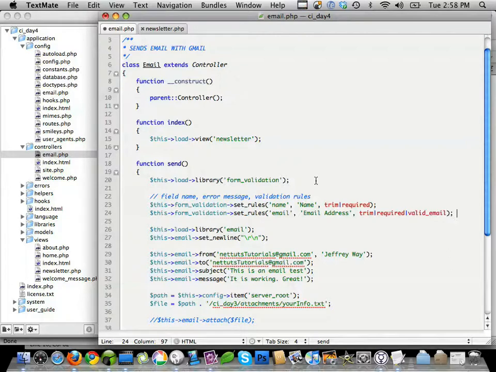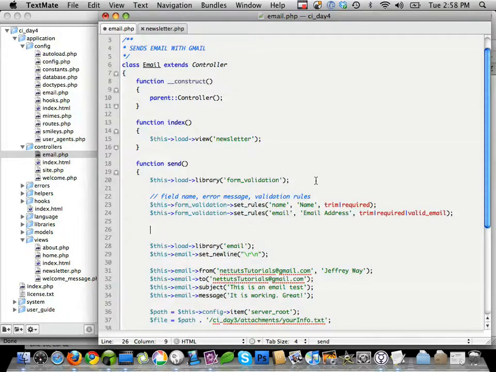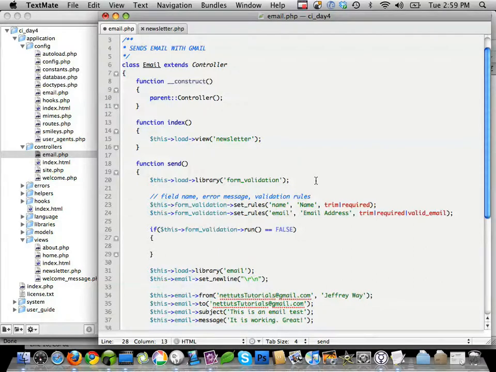Okay, but now remember, just because we set these doesn't mean they run automatically. We need to actually call the run method. So we can do if this form underscore validation, and we're going to call run. Now, if that returns false, that means there was a problem or nothing was typed in. So if that does happen, let's just reload that form because they did something wrong, correct? So this load view, and if you remember, we called it newsletter.